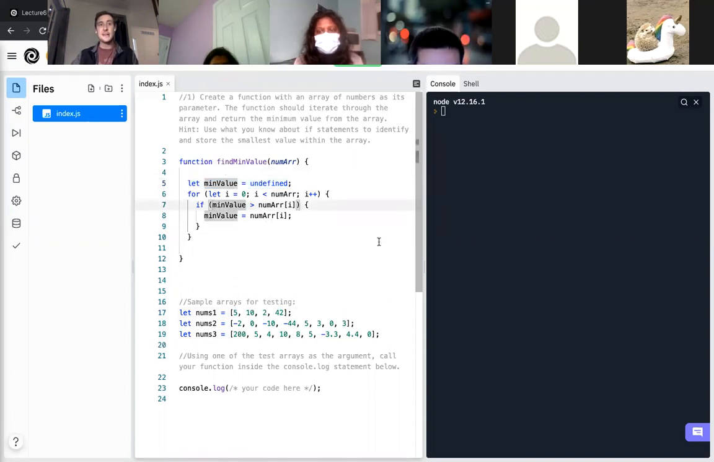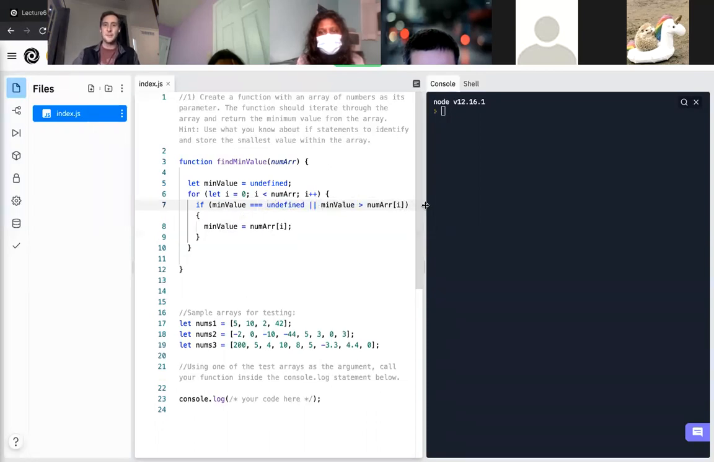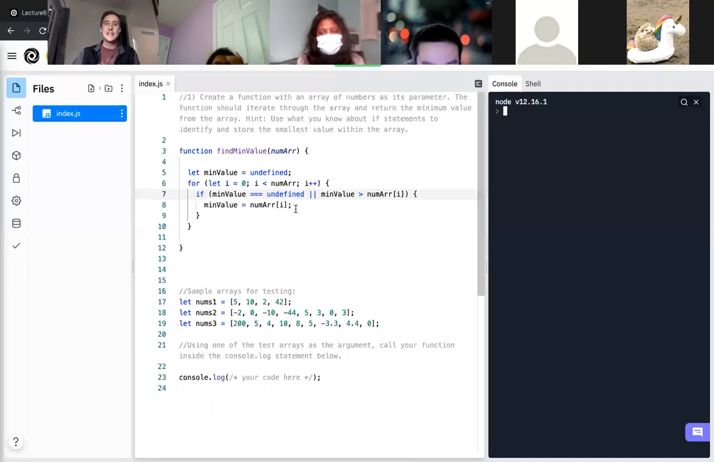And when we come down to this if statement now, we say, okay, if the min value is greater than num array, but the first thing I should be checking is, okay, if min value equals undefined, or the min value is greater than the number array that I'm looking at right now, then set that min value to num array at that index I'm looking at. So if my min value is undefined, which it should only be on the first iteration, it will automatically set that min value to num array at index I.